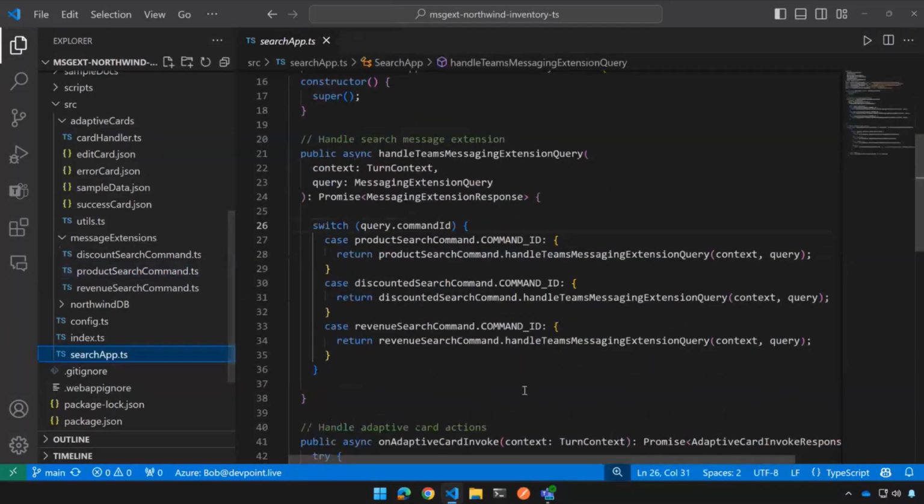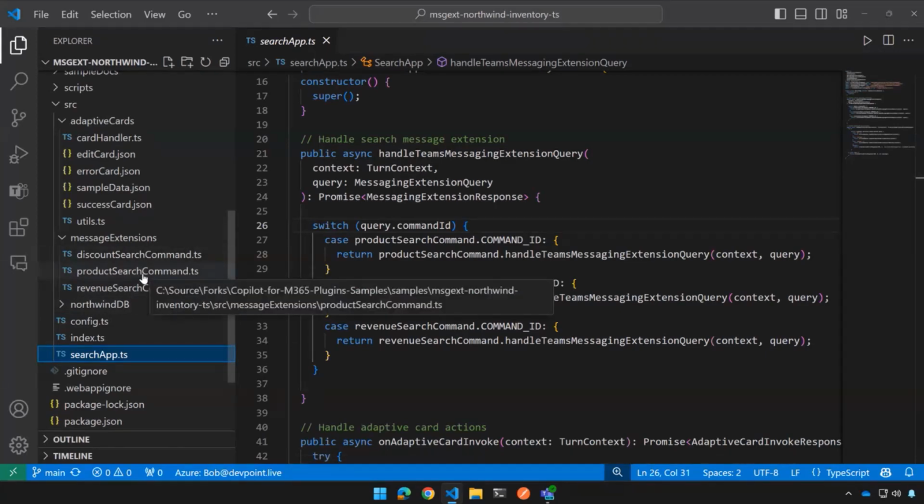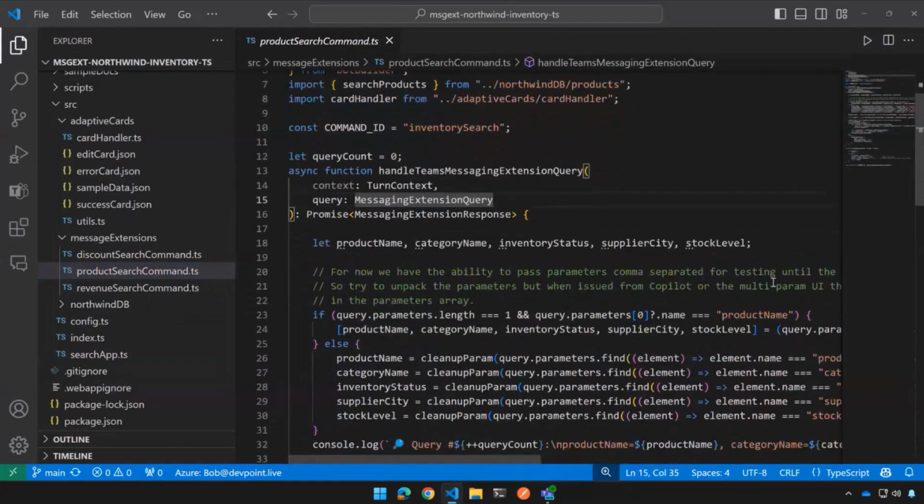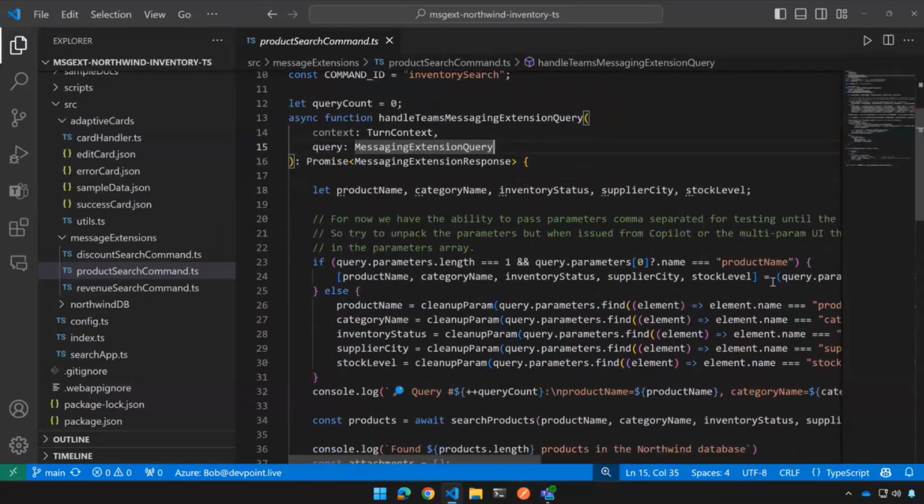And so what's happening here is the switch statement is going to look and say, well, which command did this request come in for? Was the product search, the discounted search, or the revenue search? And based on that, it's going to call one of these three modules. So now here inside of product search, we're going to go ahead and look up the information from that. And remember that this one has 5 different parameters to it.